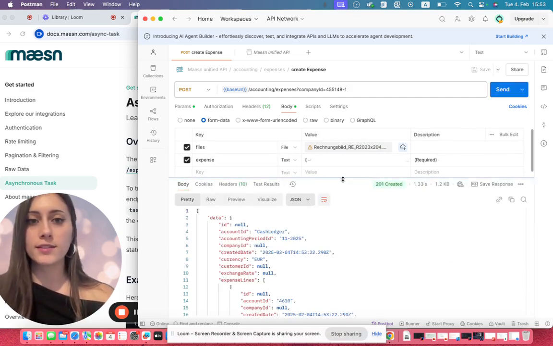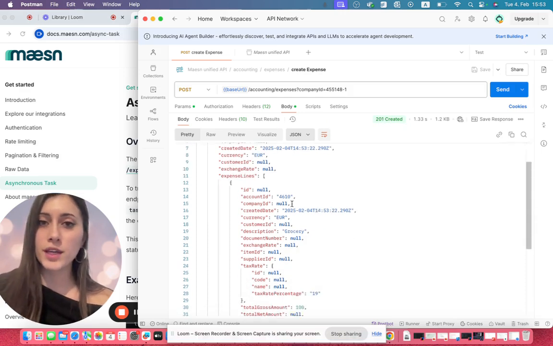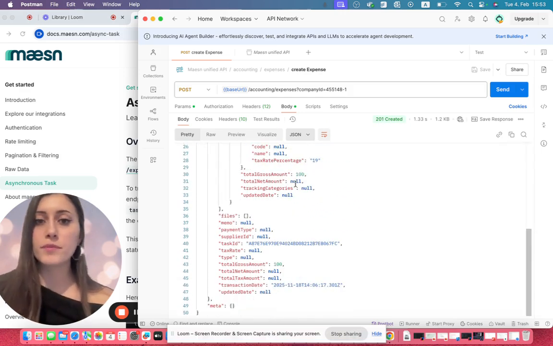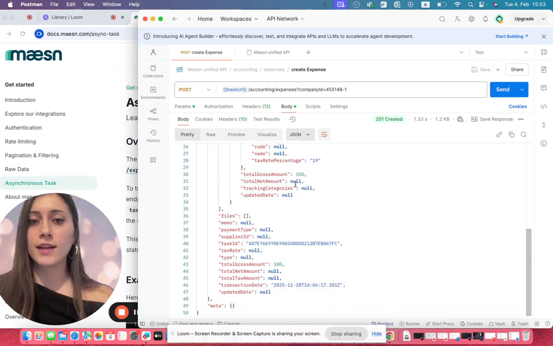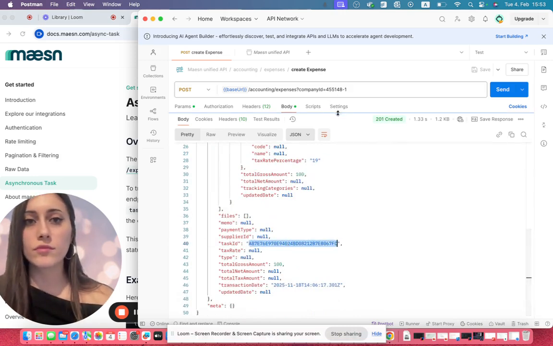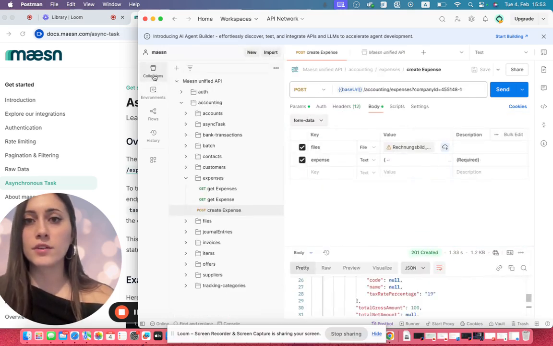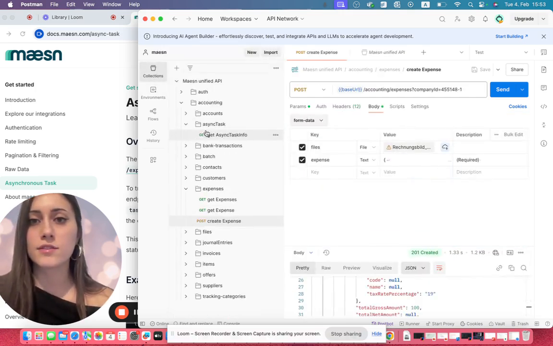Then we get the response, and in the response we have the data we provided as input as a confirmation, and then we have the task ID. So let's just save this value. And let's jump now to the second part, that is the async task. So here we are.